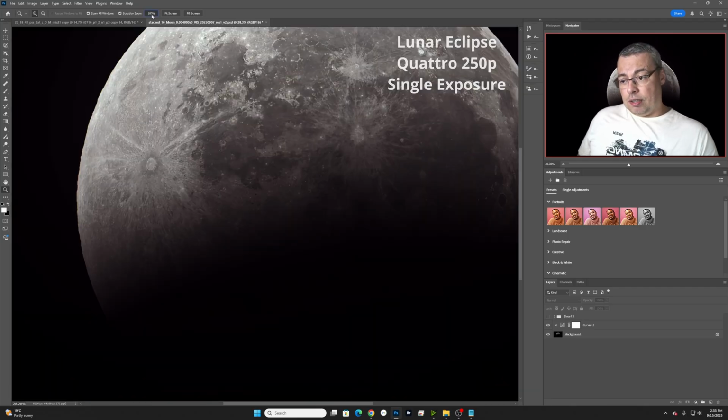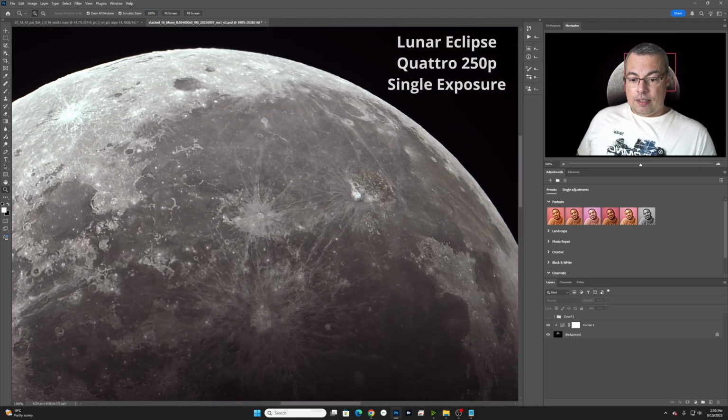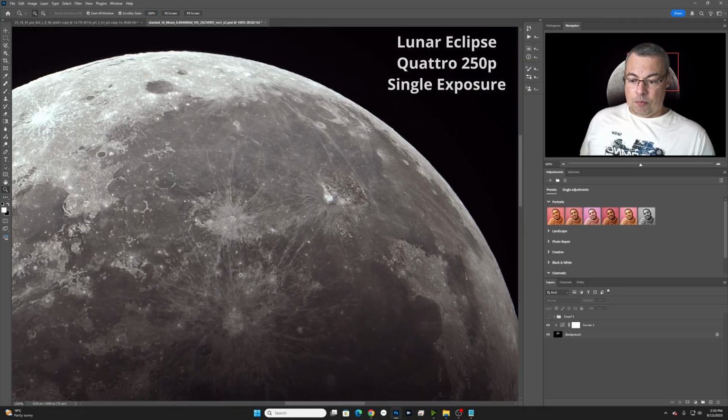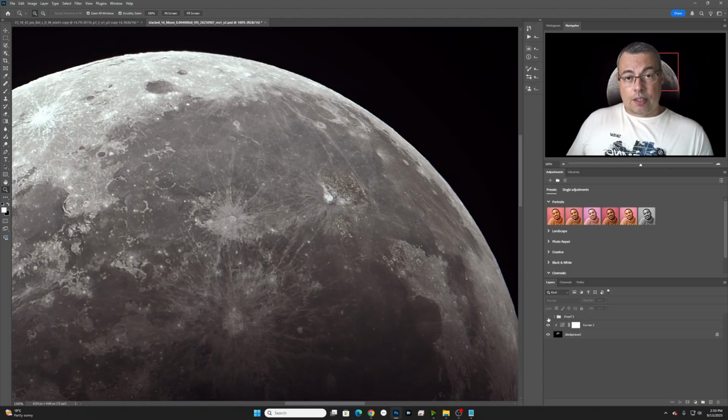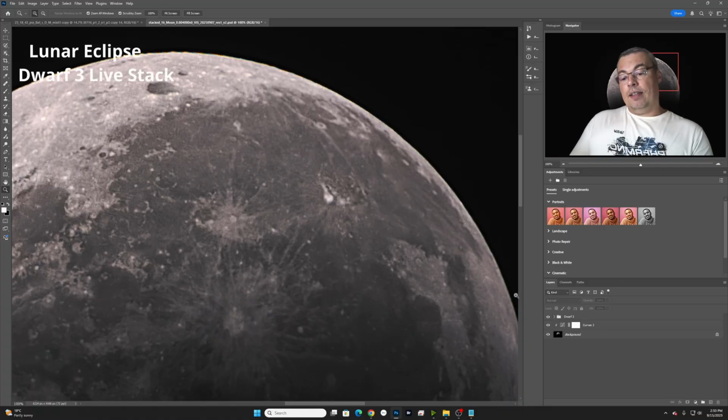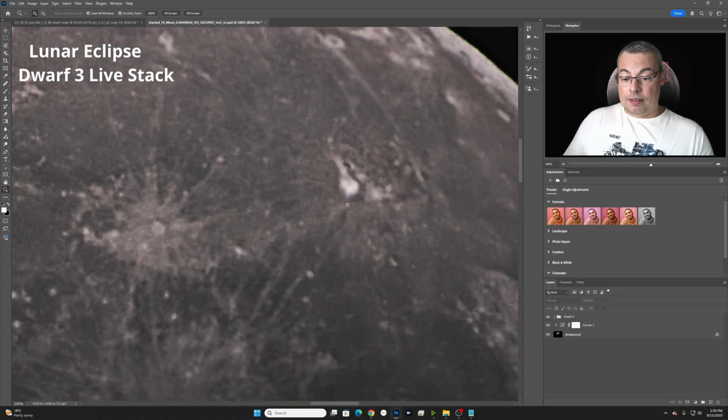If you are zooming in, let's say 100%, go here at this part of the moon where we see multiple craters. This is the 10-inch Newtonian. And you can see how well the details are visible. And now we enable the Dwarf 3 live stack. And still a lot of details there, but they are blurred. Zooming in more here, we can see better the differences.